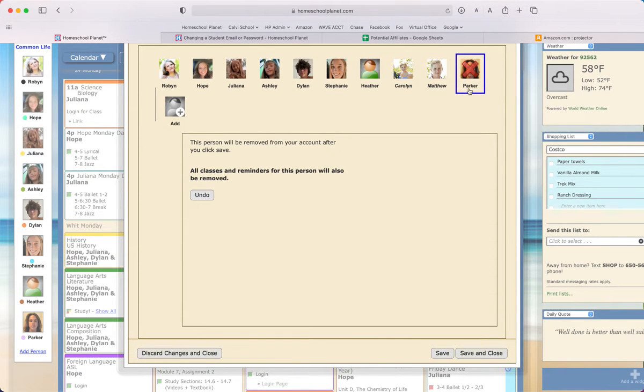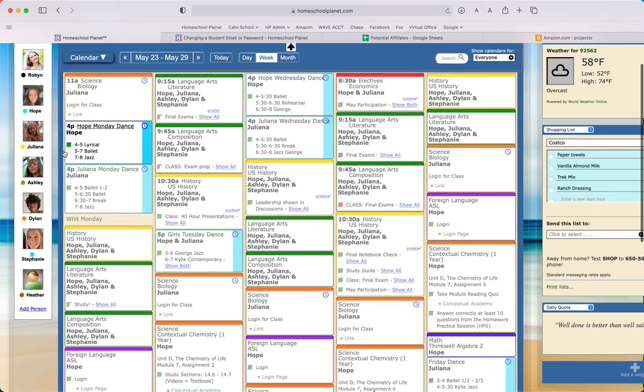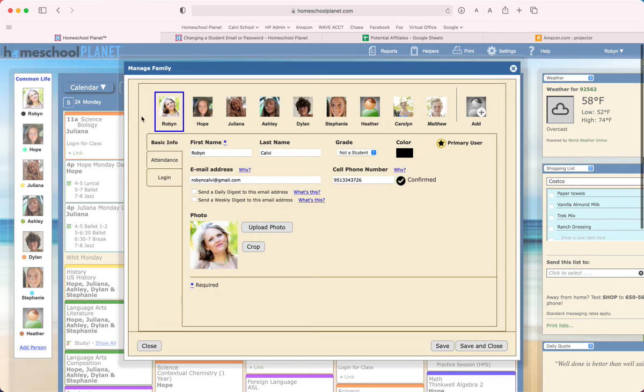So you see the red X, I am going to hit save and close, and now all his records are gone. And so when I go in again to look at the list, he no longer exists as if he was ever a student.